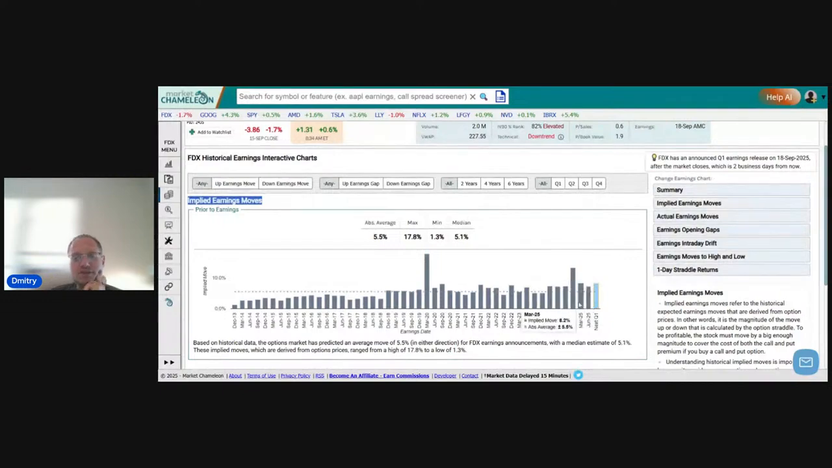These bars here represent the magnitude of the implied move based on those option prices. So the implied move is the magnitude of the move in either direction, up or down, based on the option straddle. And as you can see here, they're different from quarter to quarter. If we look at the long term, they actually started to move higher as we moved more in time. So that dynamic has changed.